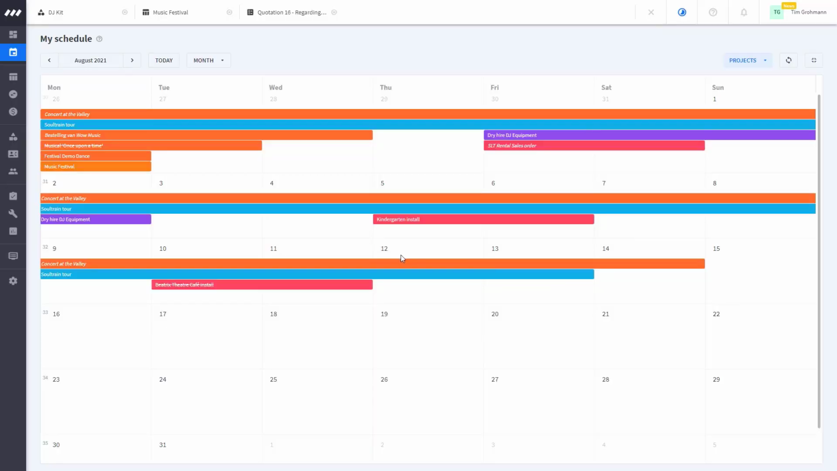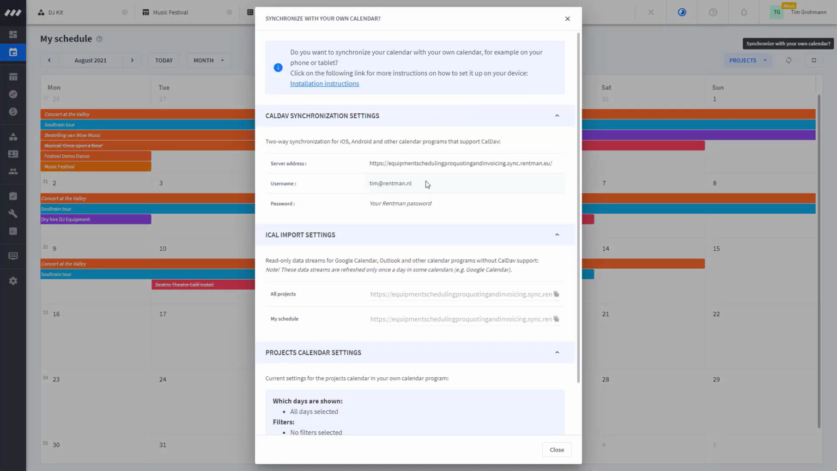On top of that, this is also the place where you could directly synchronize your own calendar with Rentman. So if you prefer using Google Calendar or your iCalendar to see all of your projects, that's not a problem. Just go up here on the right side, click on Synchronize with your own calendar, and then you directly get your iCal streams or your CalDAV streams to copy and paste into your calendar of choice.